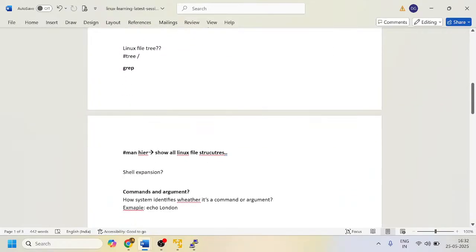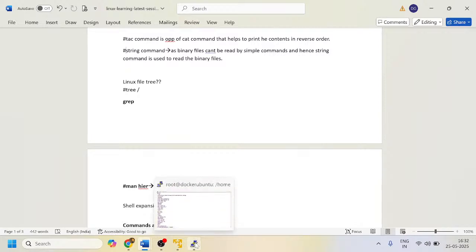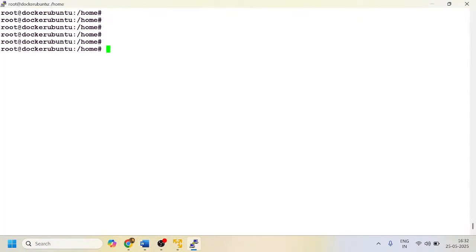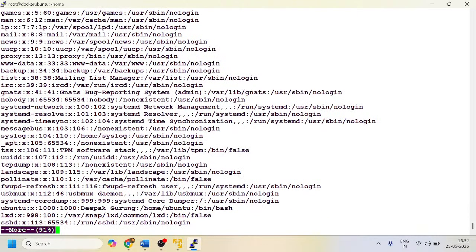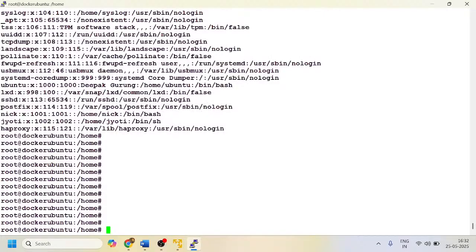Then there's the grep command I was talking about. The grep command is a filter command that helps to filter the files. Let's say you do more /etc/passwd. Now if you want to use grep to find a particular line, then in that case you use this grep command.